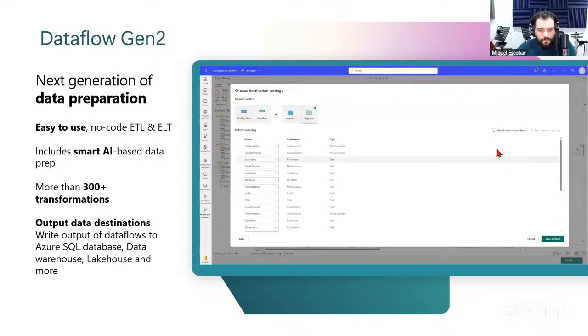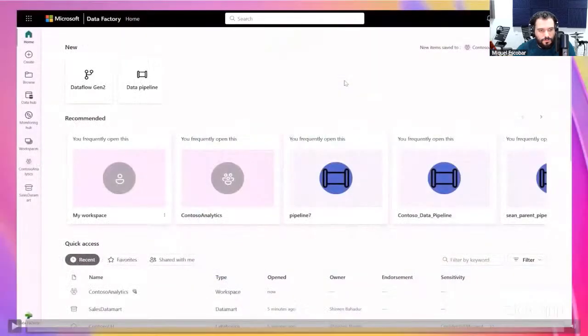So let me give you a quick demo. This is going to be a video about what is Dataflow Gen 2. Let me know if you can actually hear it.